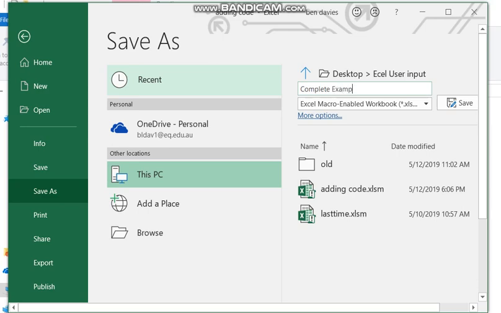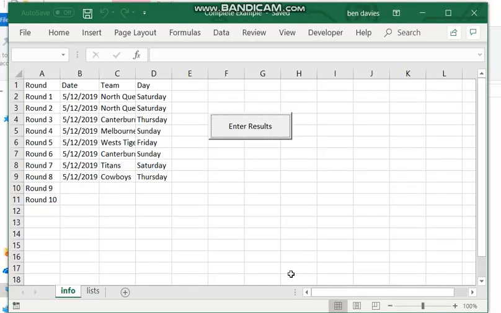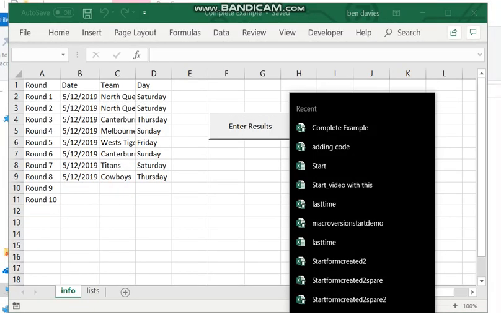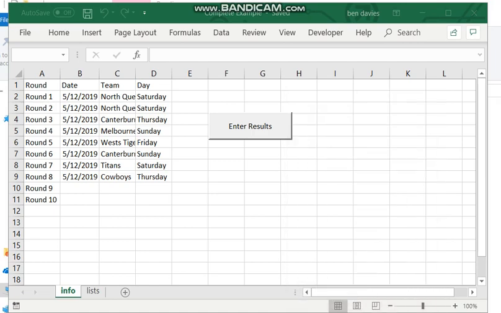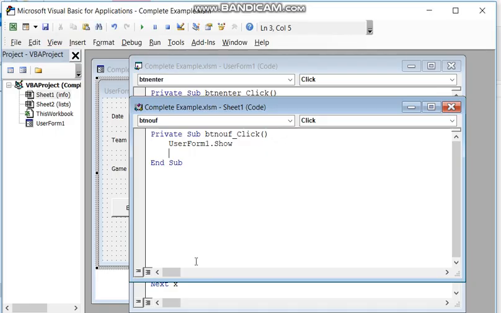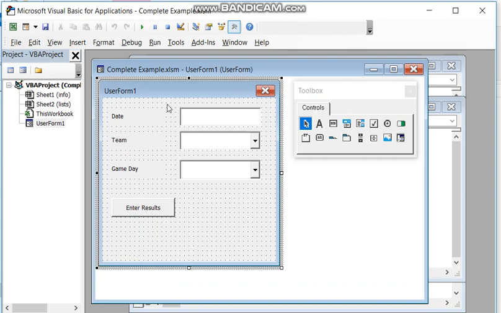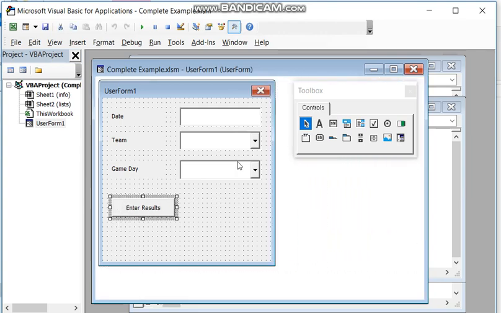Example. Once you've completed the example, it's time to start your own. Remember, you have more data for your task to enter, and you're going to have more buttons. Okay, so think about how you want to set up your user form. You can change the size, it can be a big one like that. Just make sure this button stands out a bit. And I think that's it.